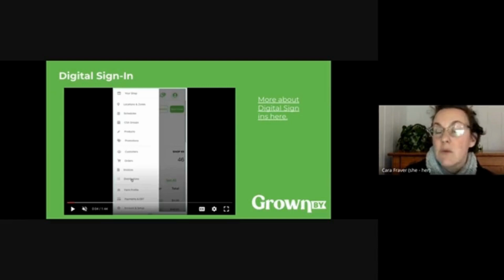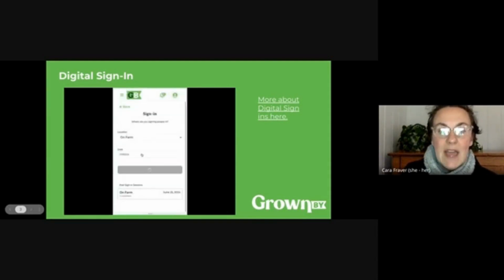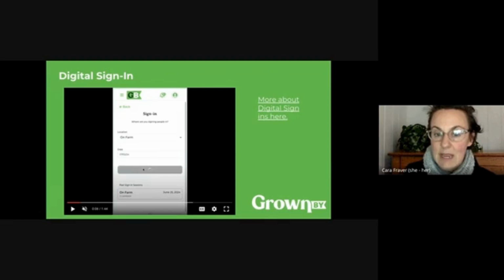So if you had somebody who was just a volunteer at your distribution site, or who did your deliveries for a couple hours a week, you could give them access and they could see this information. So here you go to distributions. That takes you to this sign-in screen where you choose the location and the date where you want to do the sign-in. You can also see all your past sign-in sessions and go back and edit ones if you need to.